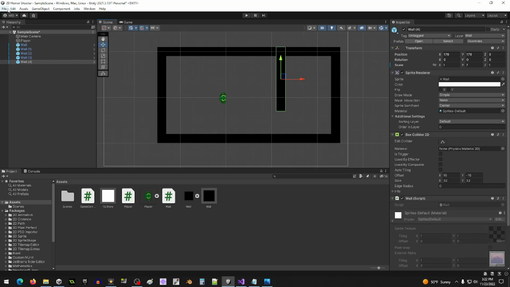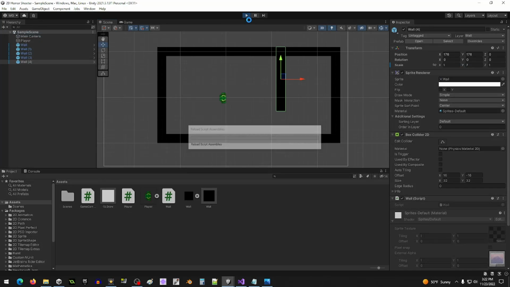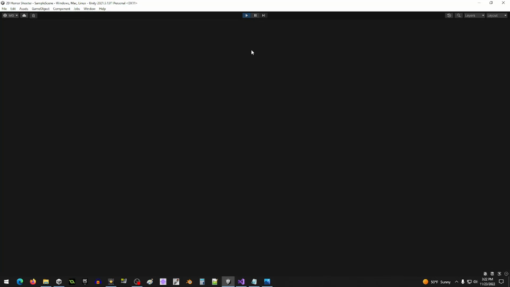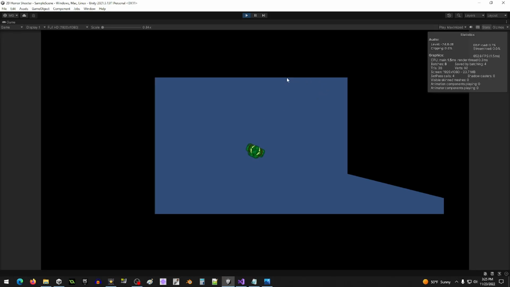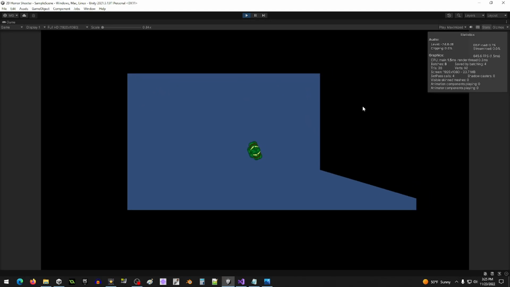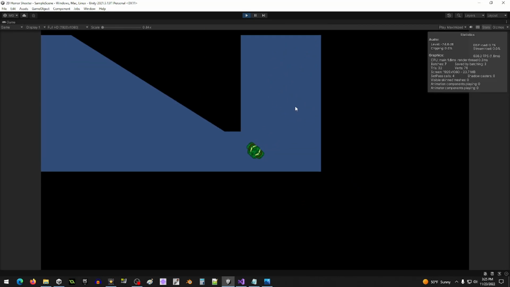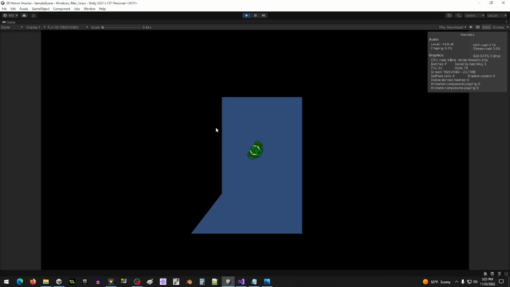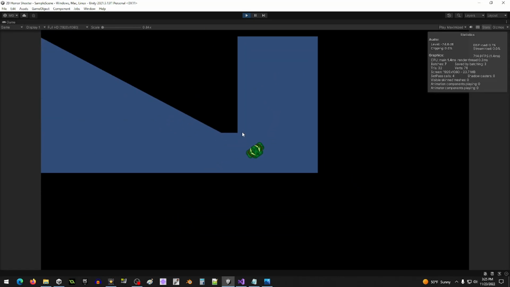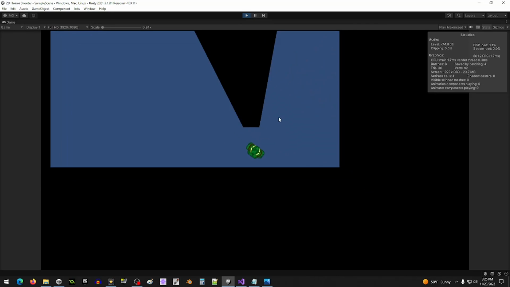Alright, now let's save our work. And let's test this out. So here you can see that our shadow casting mechanic is acting like our player's visibility since it's completely solid black. And what this does is it prevents our player from looking around corners. And this is great for horror games because it will keep the element of surprise.